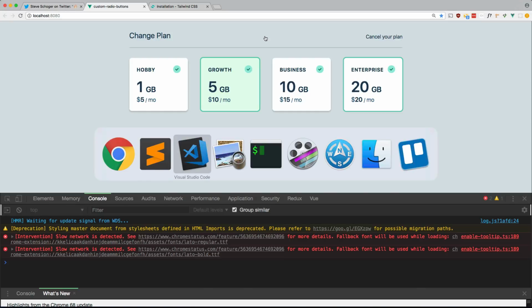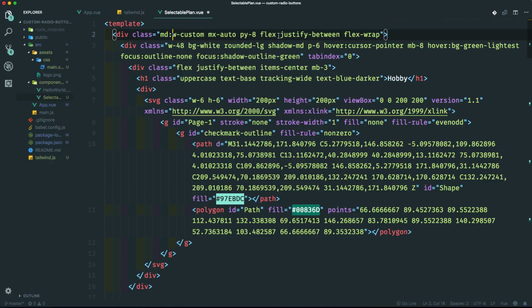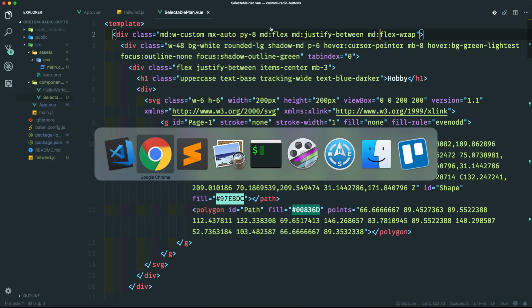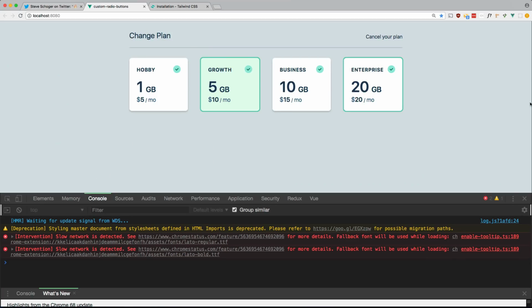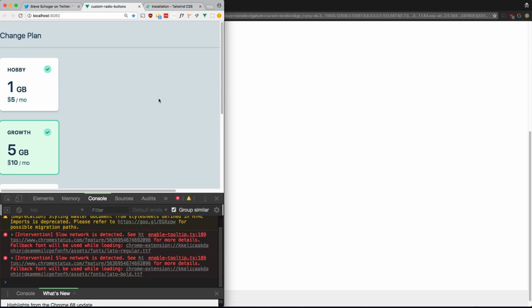So here's what I'm going to do. So here where we set the width, I'm just going to set a breakpoint on that. And also for these flex properties. So here, here, and the flex wrap. And I believe that should make them stack below the medium breakpoint. So let's go ahead and try that. Okay, so it does. Cool.